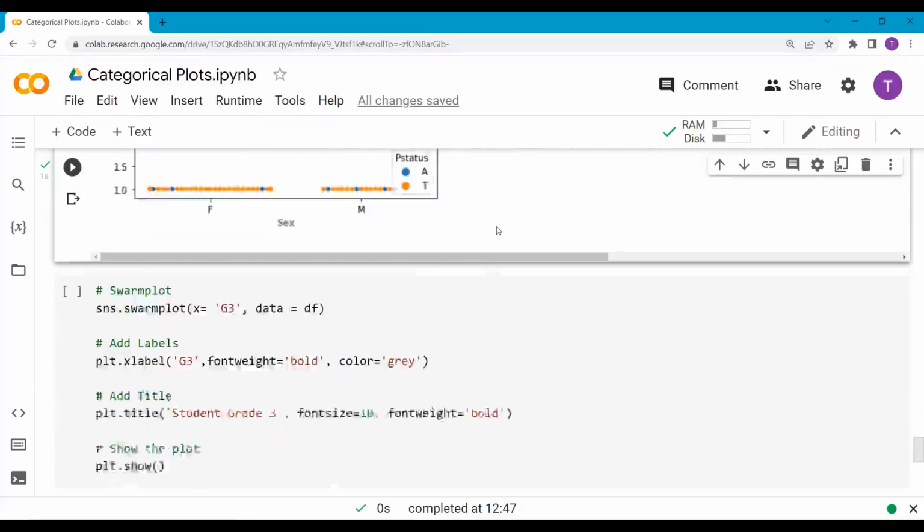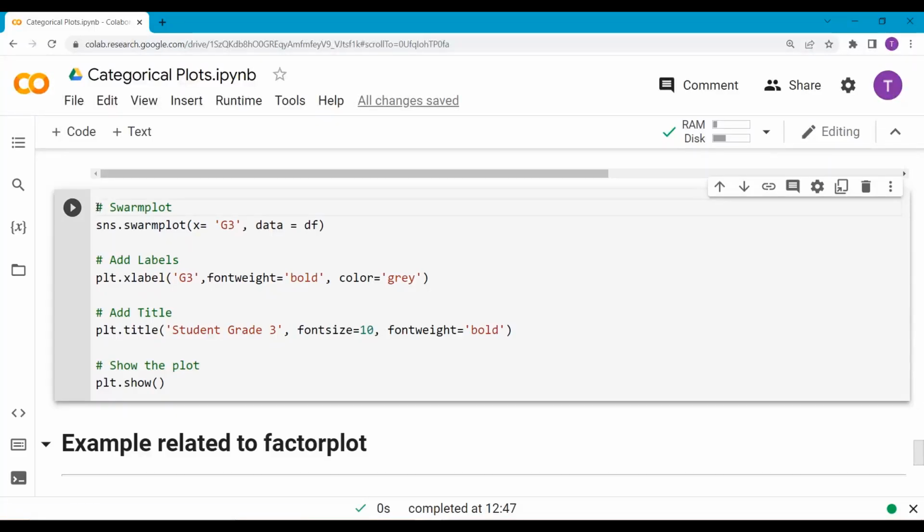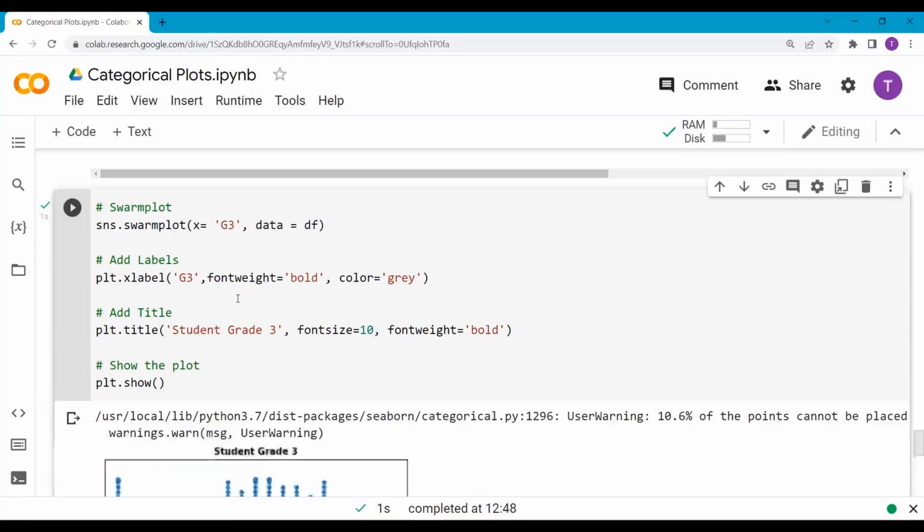So now we will move ahead and see one more example. This time I want to visualize the swarm plot for a single categorical variable. So I call the swarmplot function to visualize the G3 data point of the student_dataset. And here we have only one single categorical variable, so I use only the x-axis. I want to add a label only at the x-axis, so I call the xlabel function and pass the label as an argument. Then I call the title, and lastly I call the show function. Now I execute this code and show you the output.